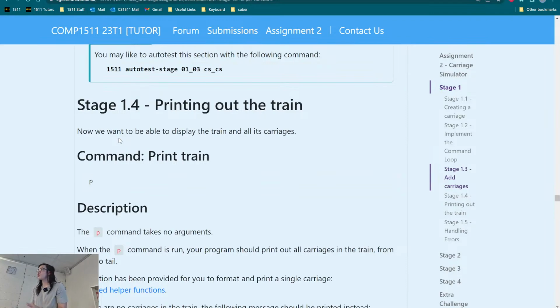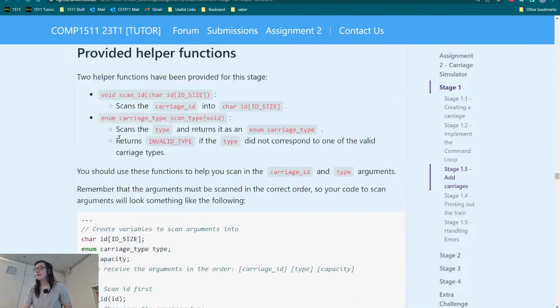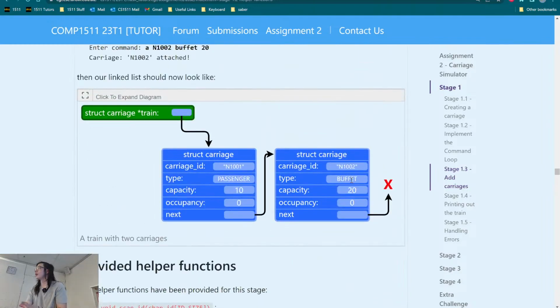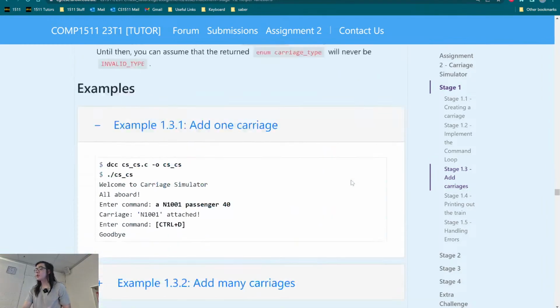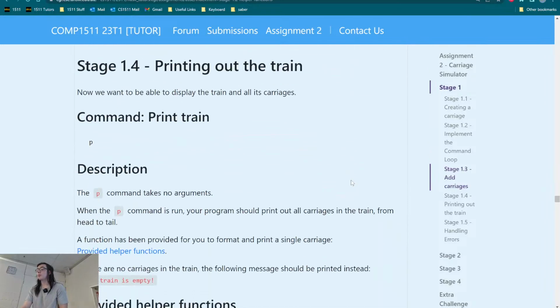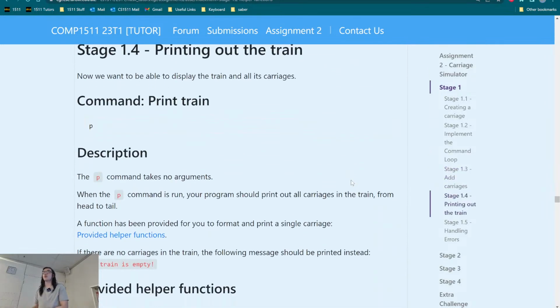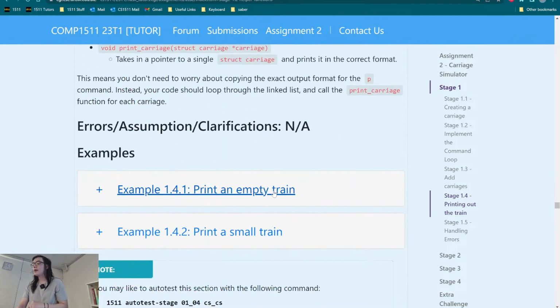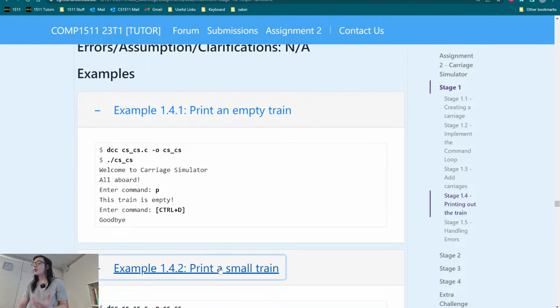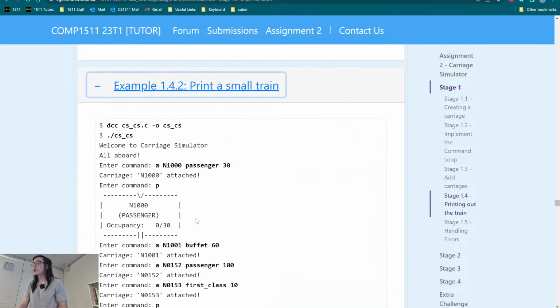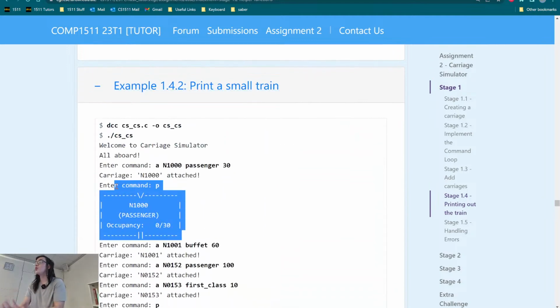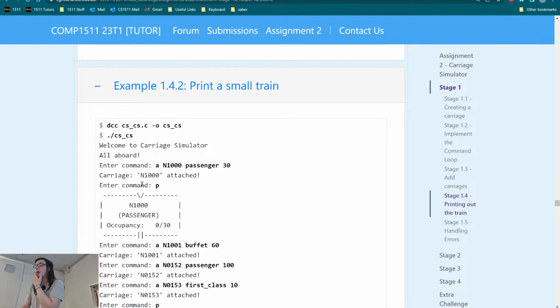Because there's sort of no way you can actually tell that the carriage is being put at the end here until you can look at it. The good news is, once you've implemented stage 1.3 and 1.4, you can add things to the train and you can look at the train. You can print it out and see what's inside it. And once you're there, a lot of the assignment becomes a little bit more intuitive because you can view what you're doing. You can actually have a visual idea of what's going on in your code.